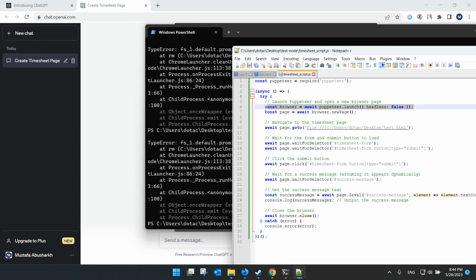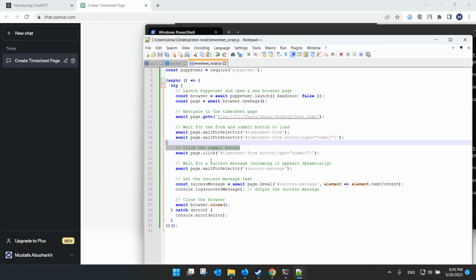So I'm reading here, okay, we're instantiating a browser. We're trying to go to this page. It tries to go to this button. It clicks that button. It even provides comments, which is very nice. And then it's waiting for the success message, assuming it appears dynamically, etc. And then at the end, it says close the browser.